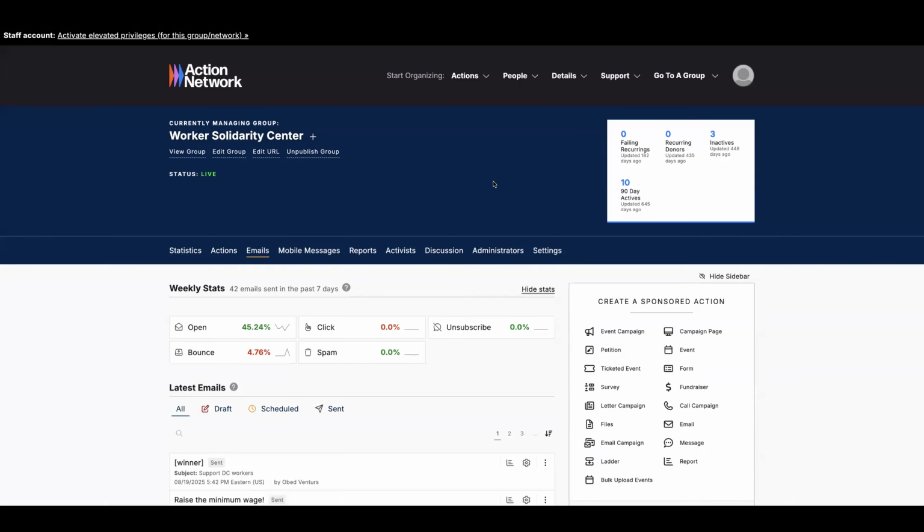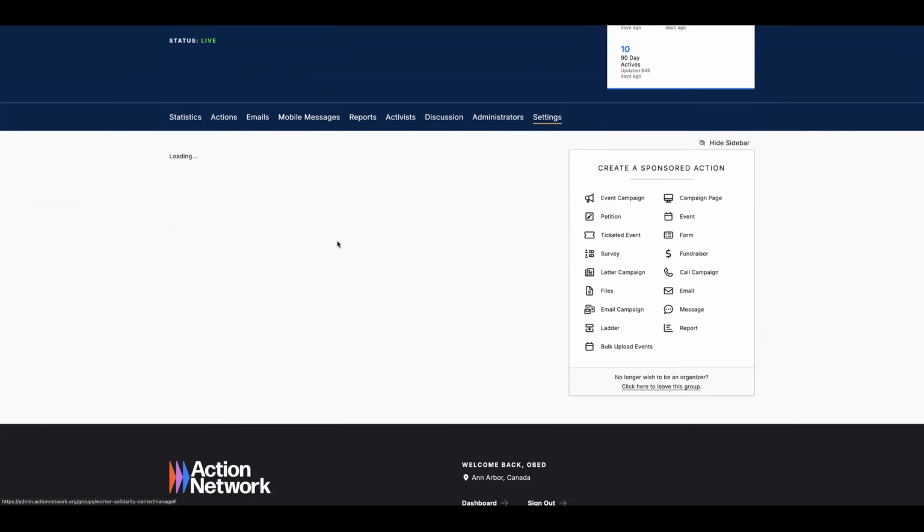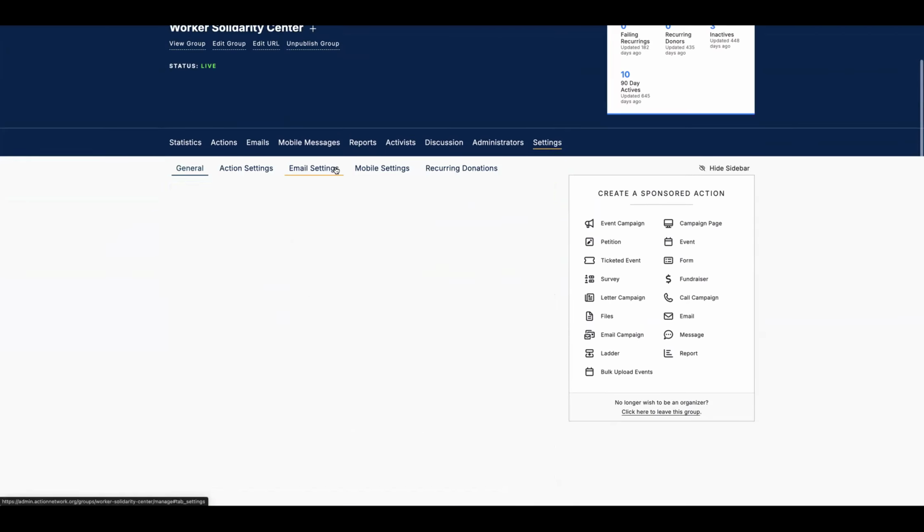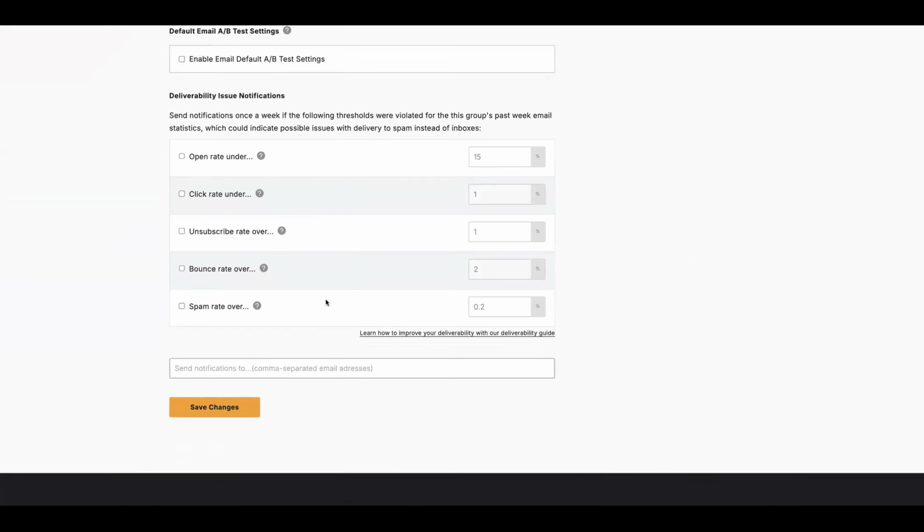And one more thing I wanted to discuss, still related to deliverability, are deliverability issue notifications. So this allows you to stay on top of your group more actively. You can sign up to receive notifications if your email program falls under a certain threshold. And you can set the threshold yourself, but we do have some recommended and suggested thresholds here. And so you can proactively receive updates if your program begins to go downhill or if you begin encountering any issues.